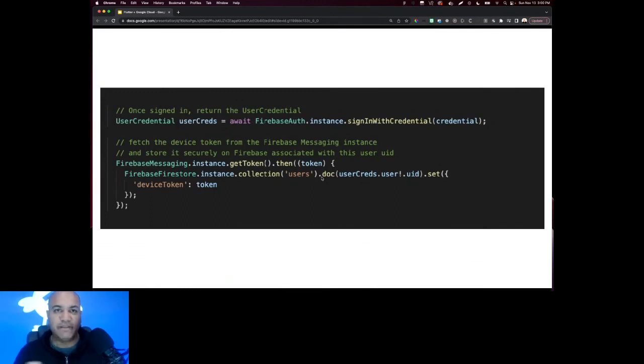So there's got to be a users collection, which has a document associated with their UID. And then you can set the device token, and this is how you can capture the device token associated with a particular user ID, with a particular user, and then later on you can use it to your advantage, using individual messages or mass notifications to all of the users. Just this little bit of code allows you to get information from your users, and also capture the token and associate it with the user ID in a very secure way.